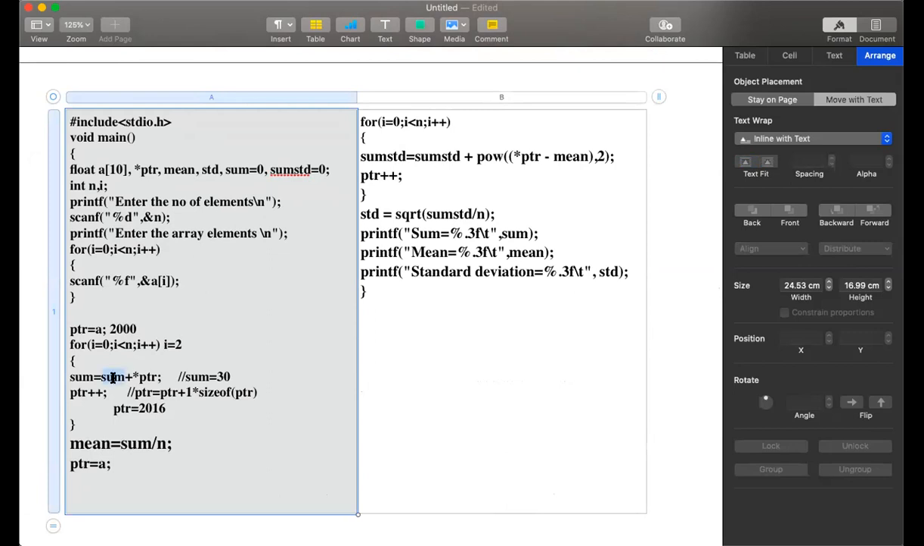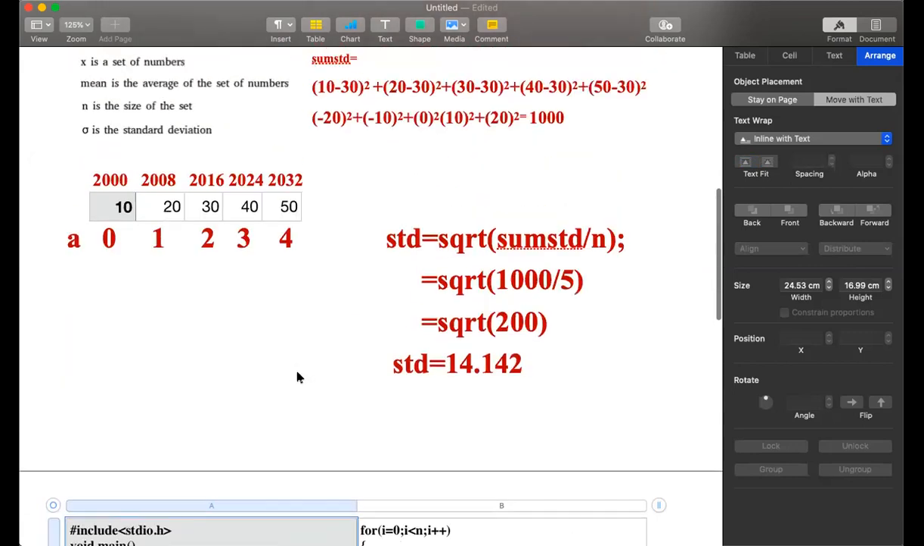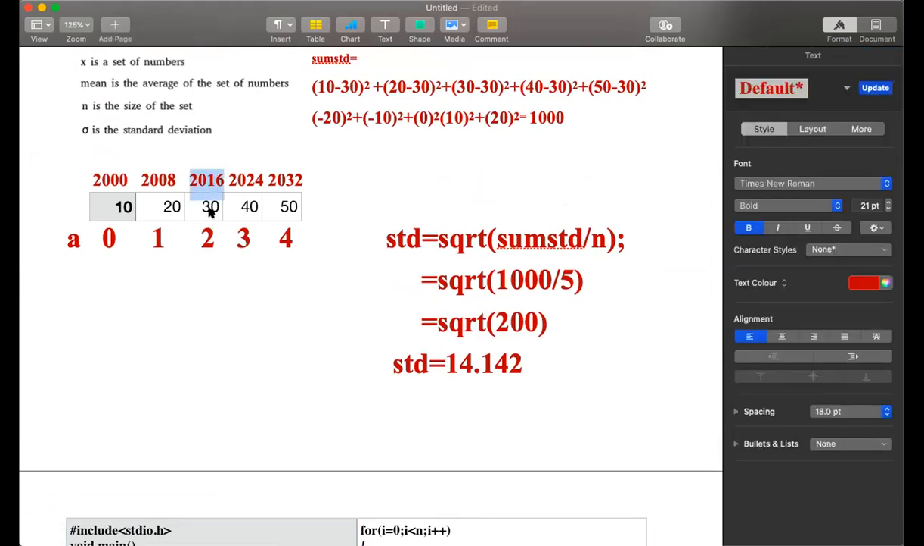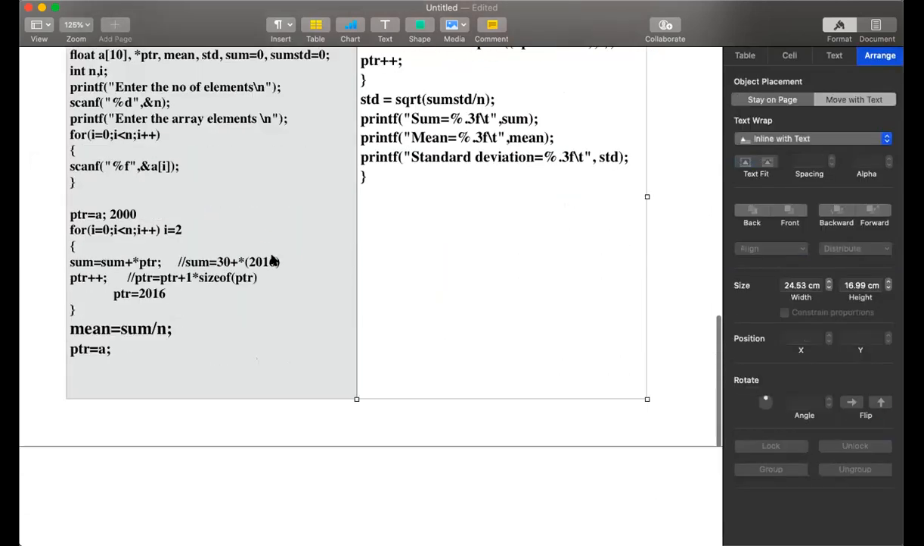Now we find out sum is equal to sum plus, what is the current sum? 30 plus star of PTR. What is the current value of PTR? It is 2016. So what is the value at 2016? Value at 2016 is 30. So this will become 30 plus 30. What is 30 plus 30? 30 plus 30 is 60. So sum becomes 60 now.